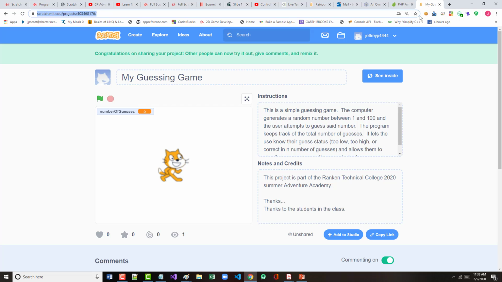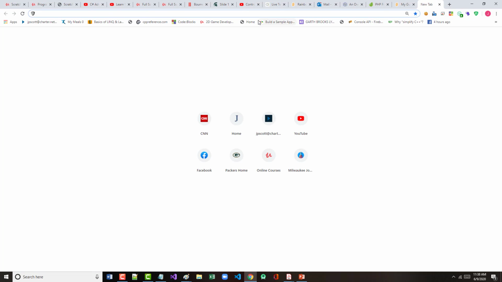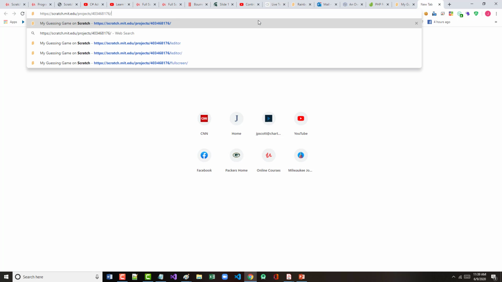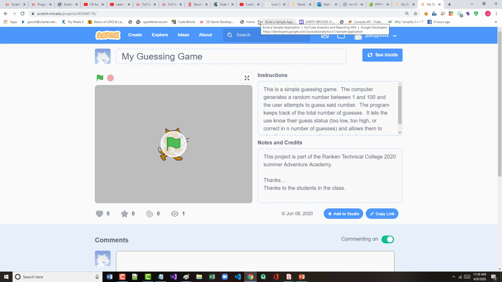is I am not in Scratch right now, okay? But I'm going to the URL it gave me, scratch.mit.edu/projects/ and then a number. So I hit enter. You can now do this, and I will give you that number.